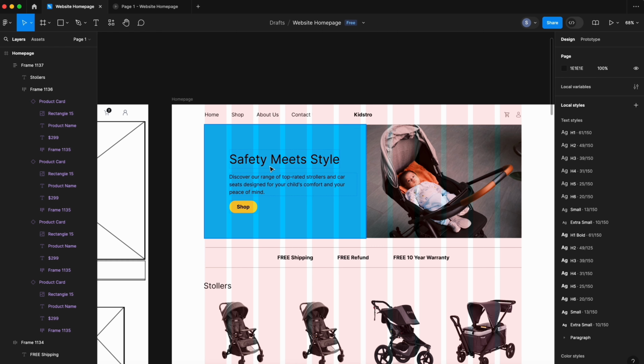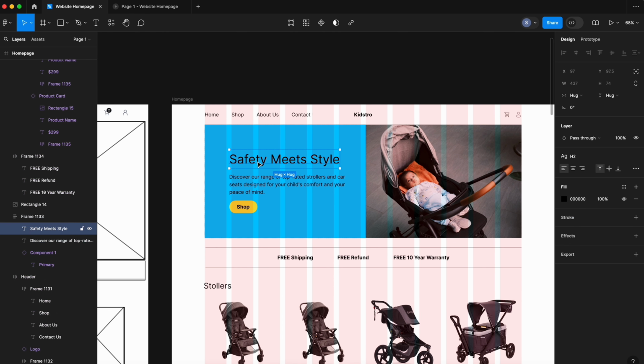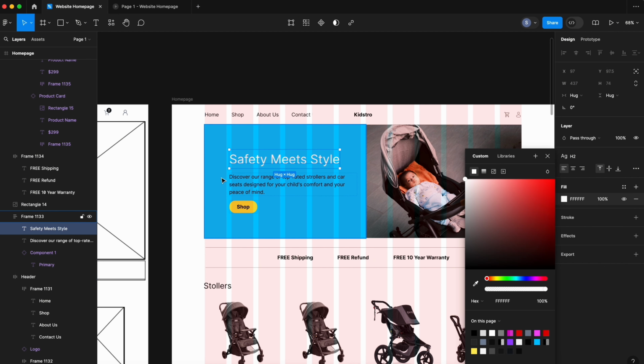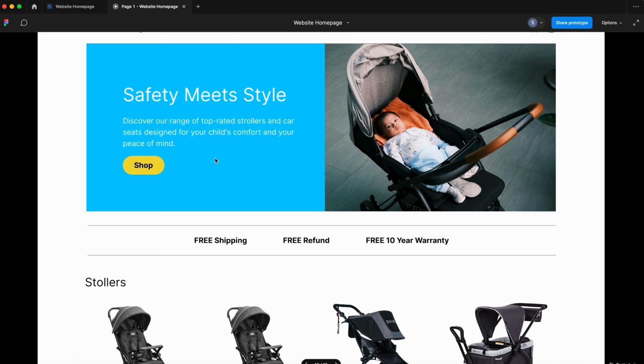Before moving to the next section, we will change the hero heading and subheading color. Select the heading and change it to light gray. We need to change it to white color. Let's change this to white color. Select the subheading and change it to white color. Let's see how it looks.